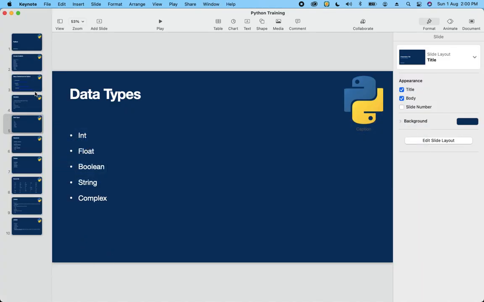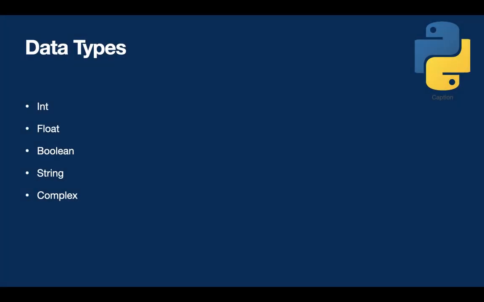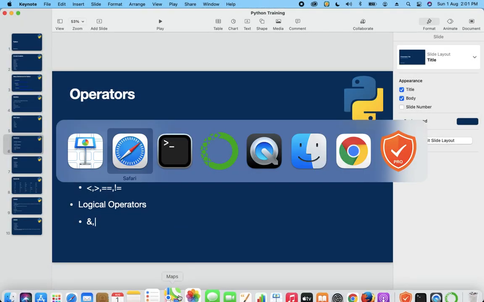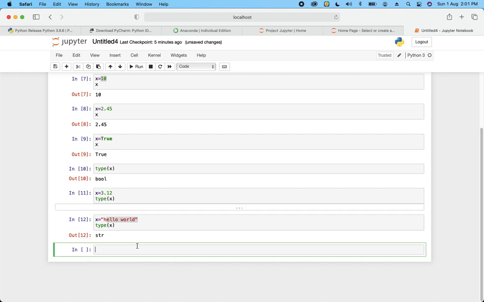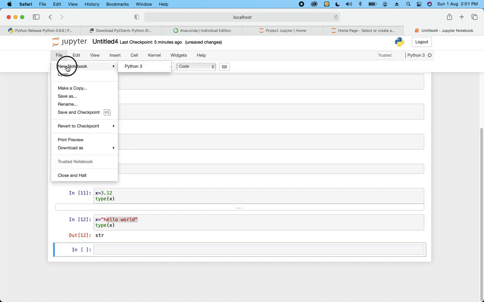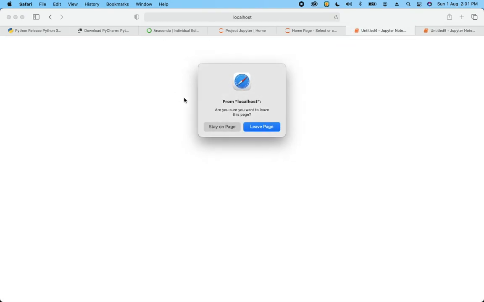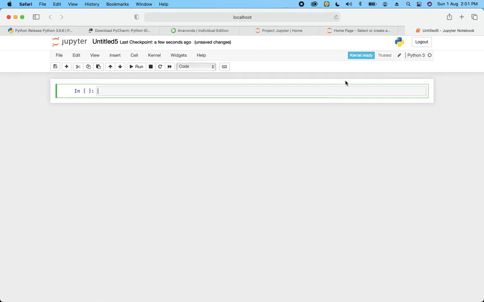The operator. There are three kinds of operators in Python: arithmetic operators, relational operators, and logical operators. We'll go and see each and every operator over here. Let's start with arithmetic operators. Let me create a new notebook. I have created a new notebook over here, and I'm going to use it.